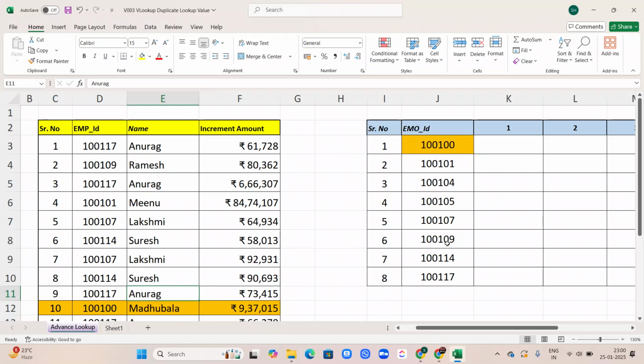So for that we do have a formula which is called TEXTJOIN, and this formula is available from the 2019 version as well as the Microsoft 365 version. Unfortunately, before 2019 we do not have this function available in MS Excel. So let's jump into the formula.